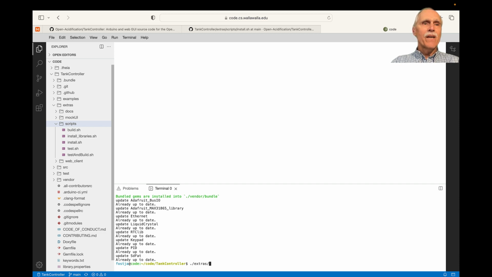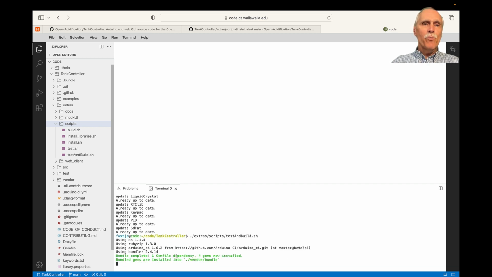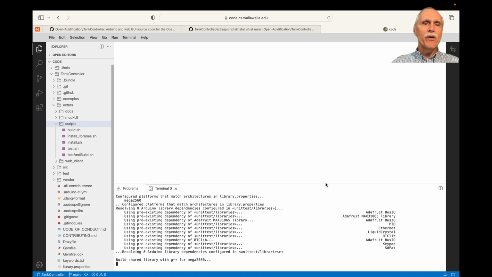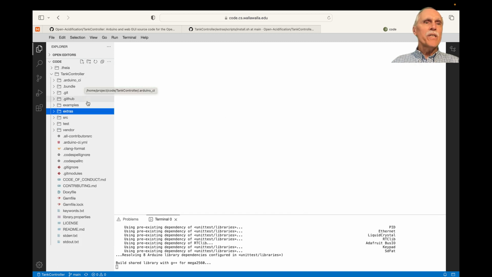/extras/scripts/test and build. That will start the Arduino testing framework. While that's running, we'll talk a little bit about the folders and files that exist in the project.